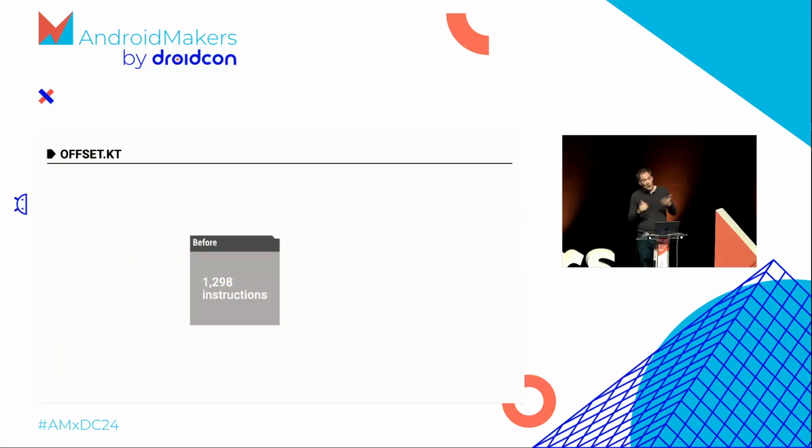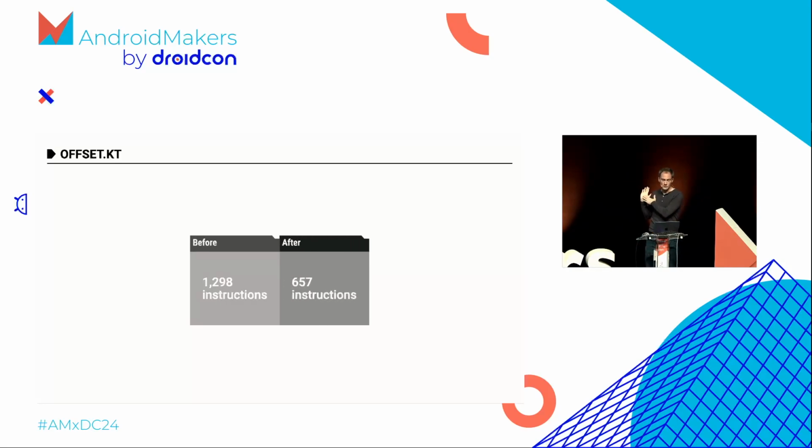All right, so offset. With those 3 techniques I showed you and a few others like this, in the end, when we started with the original offset class that was written the way you write normal Kotlin code, if you looked at the ARM assembly code, we had 1,300 instructions. And after all this, we were down to 650 instructions. So we removed half of the code in a stupid class that only has an X and a Y. So it makes for smaller APKs, but also they go faster.